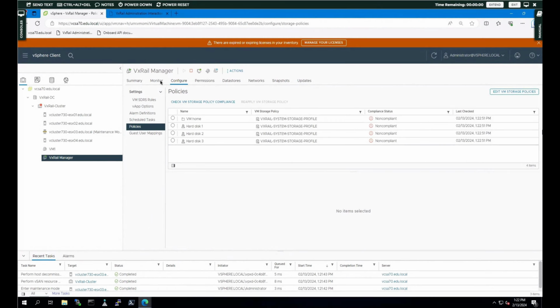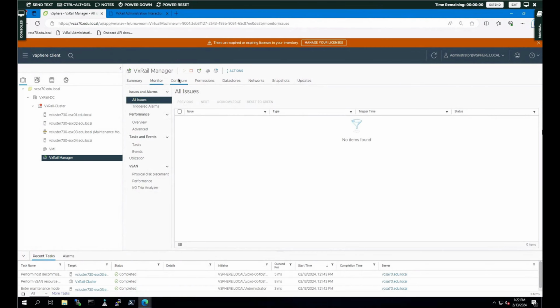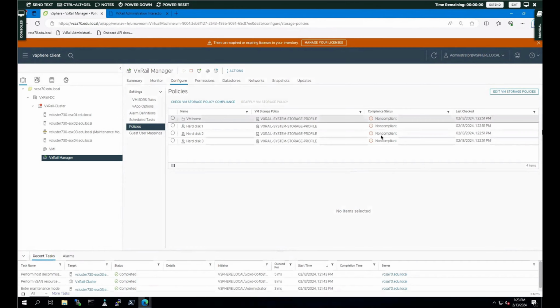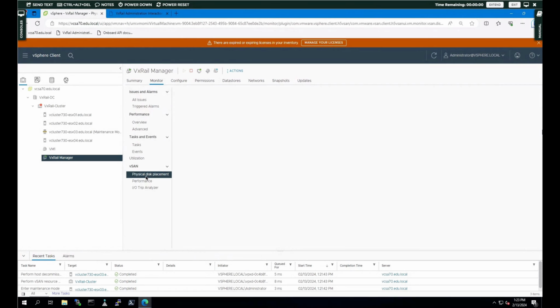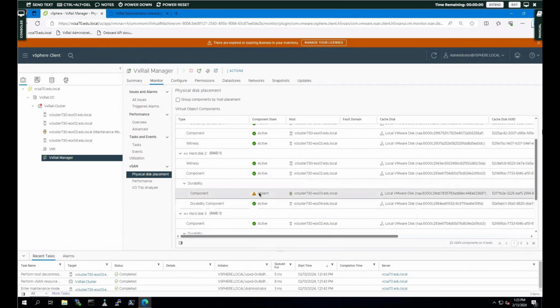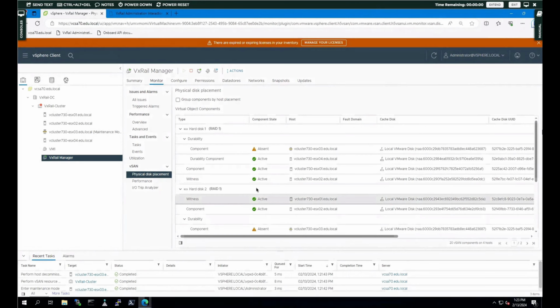Select the vSphere Manager VM. I'm going to go ahead and click on monitor. You can see the status from here as well. So this is not compliant because it doesn't have all its components. If we select physical placement, in order to take a look at the state of each component, here we can see that some of the components are absent, and we have a new type of component called durability component created.